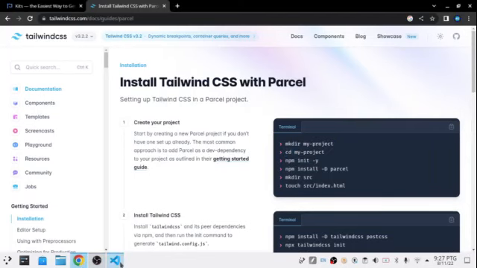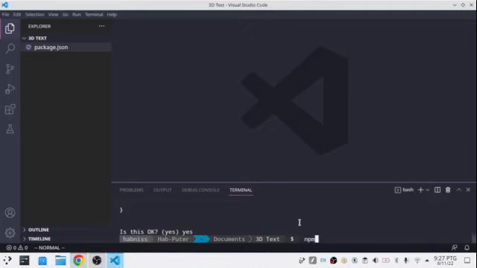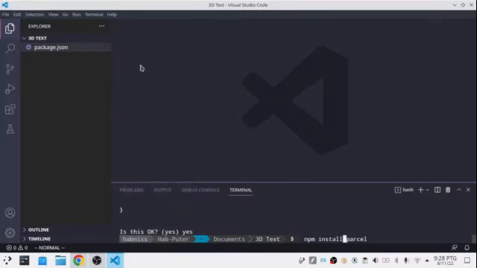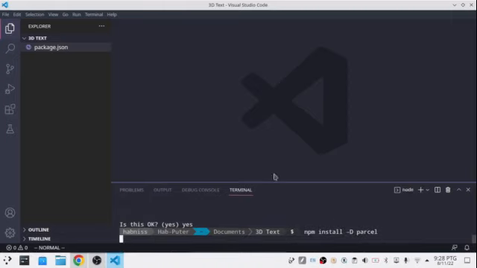So I have to install Parcel. Parcel is a completely free and open source server app that allows you to create localhost servers. Now write npm install parcel, enter. Then it's going to install Parcel for you. So this is going to take some time, so you have to wait.